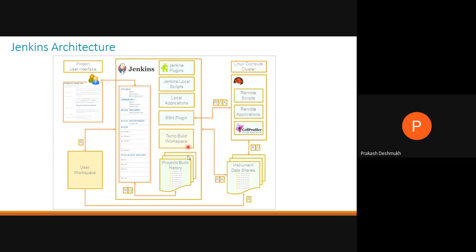And this is team build, workspace, project build history. So all these things are there in Jenkins. Okay. So this RWX means read, write, execute. This is the read, write type. This is the read, write type. And then this is for users. This data share is read only kind of. Okay, so this is somewhat high level architecture of Jenkins. Any question on this?